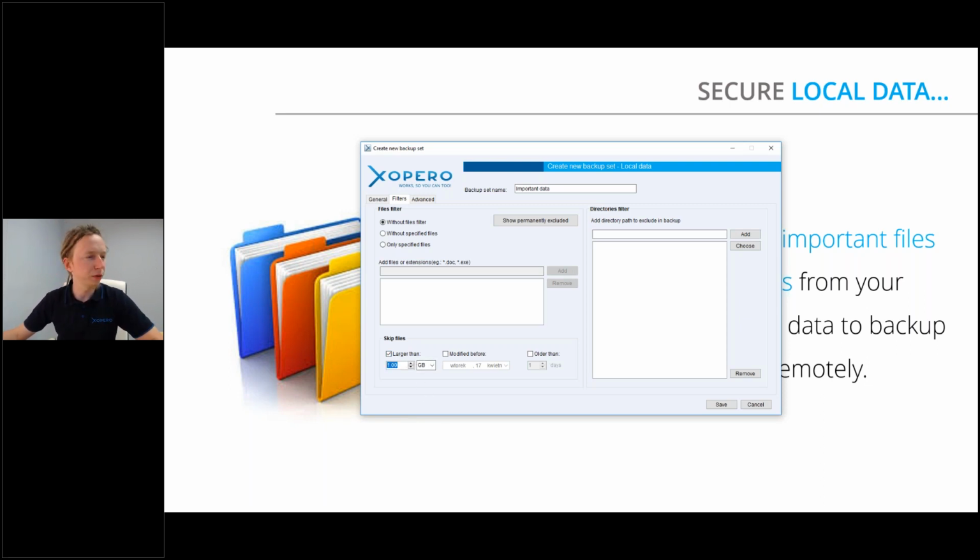And for example, if I would like to let my users only back up their documents, I think that 200 megabytes per file will be enough. I would also like to limit the backup possibility only to document files.